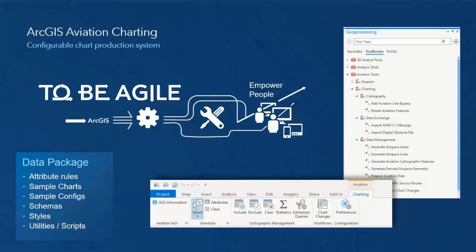But essentially, ArcGIS Aviation Charting is providing you access to, again, the toolbars and a host of tools in the toolbox, again, as part of the geoprocessing framework, which we'll get more into in the next webinar, which is focused on how do we automate and streamline that entire production system.